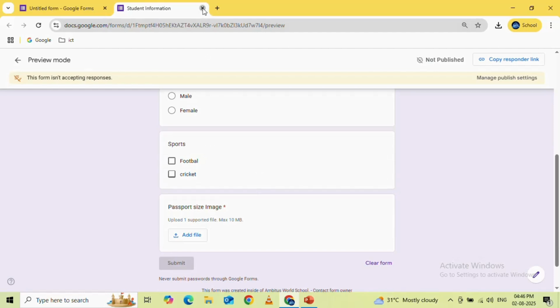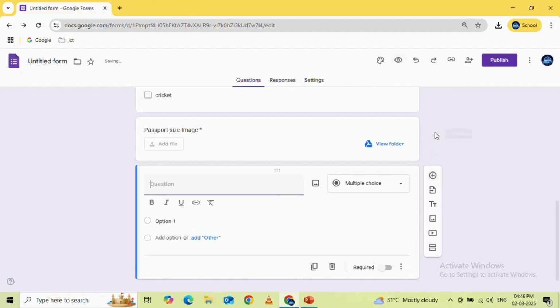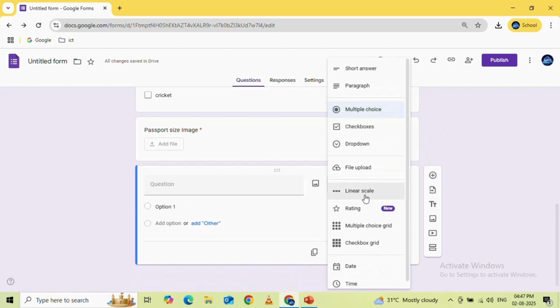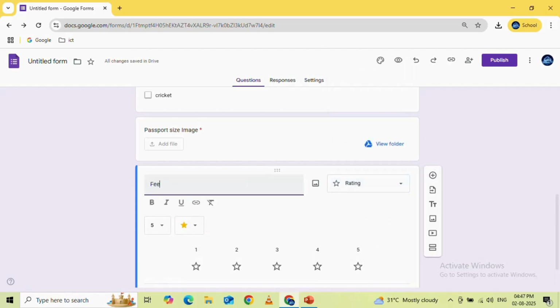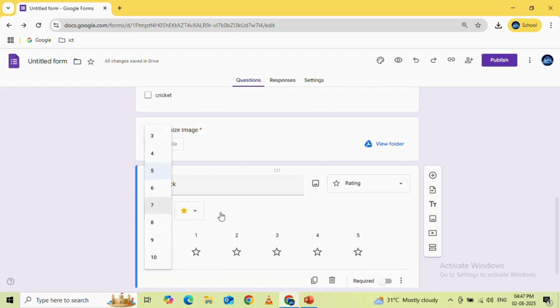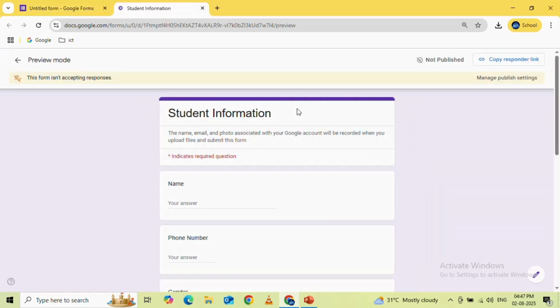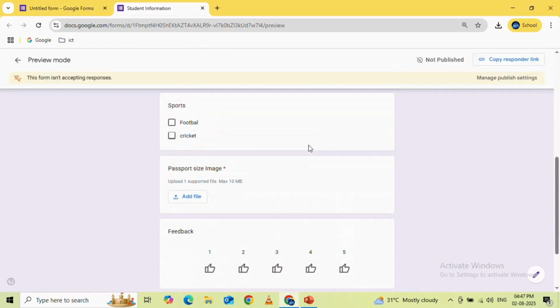Okay, and if you would like to give the rating field as well, you can select the rating field. Okay, and I am naming this question as feedback. Here so many options are available. You can take all these ratings. You can change the ratings count, and you can use different icons for the ratings. Okay, that is your preference. And let us preview this form. Yes, our form looks like this now.